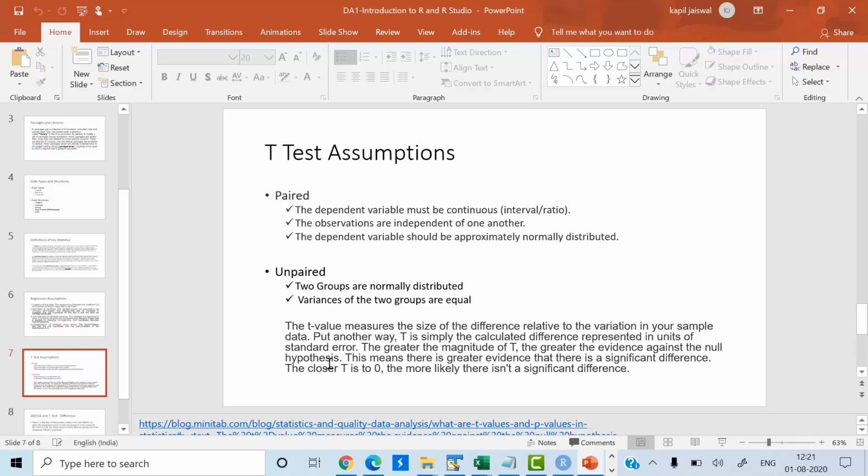Here are the assumptions. The dependent variable must be continuous. So what is a dependent variable here? The dependent variable is a score, and the independent variables are the situation prior to treatment and the situation after treatment. So you can say pre and post are independent variables, while the dependent variable is the score. The score is a continuous variable. So our first assumption is met. Observations are independent of one another, which is also true.